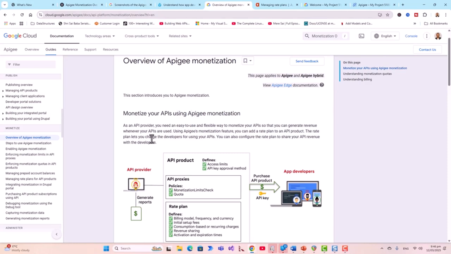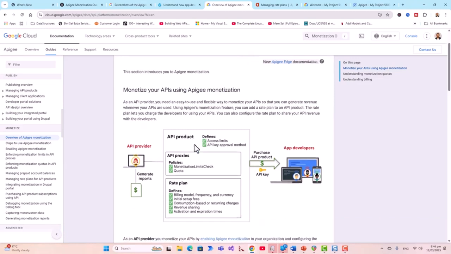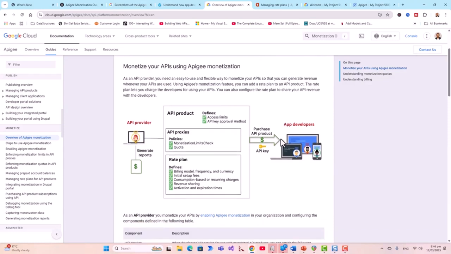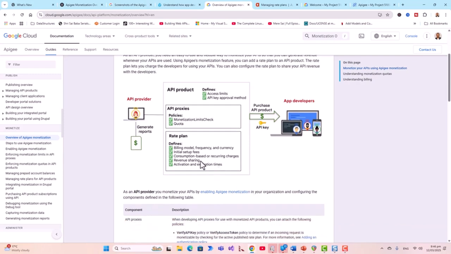So what it says is that as an API provider, you need an easy to use and flexible way to monetize your APIs. So using Apigee's monetization feature, you can add a rate plan to an Apigee product. The rate plan lets you charge the developers for using your APIs. You can also configure the rate plan to share your API revenues with developers. So what does this rate plan include? Because I am unable to show you a live demo, it defines billing model, frequency and currency, initial setup fees, consumption based or recurring charges, and revenue sharing and activation and expiration time.